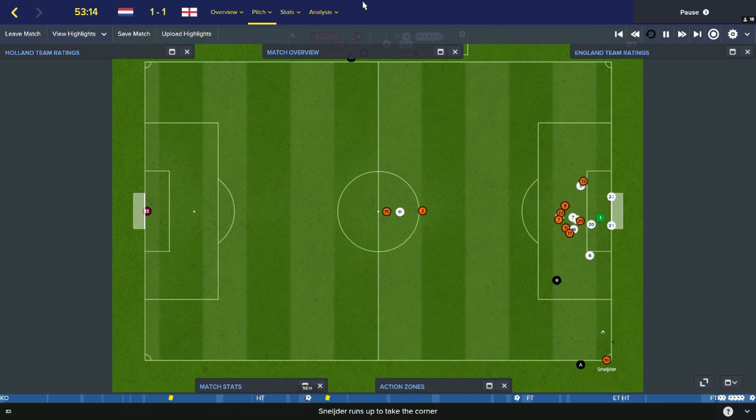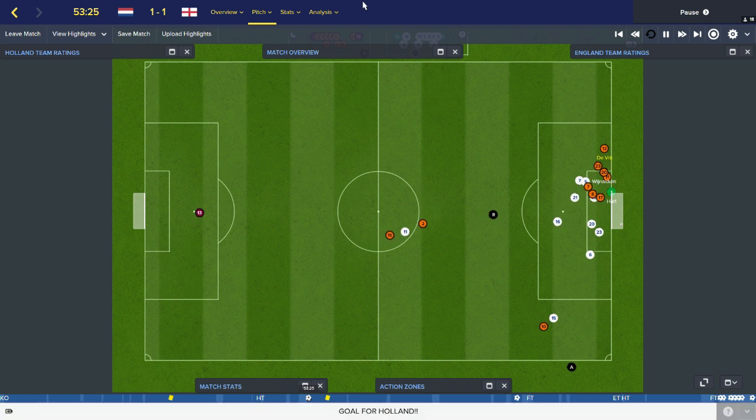Schneider will take it. Ball comes in. Noble heads it straight back to Schneider. Schneider, first time ball in. Wijnaldum gets it, Hart fumbles it. De Vries puts Holland a goal ahead.